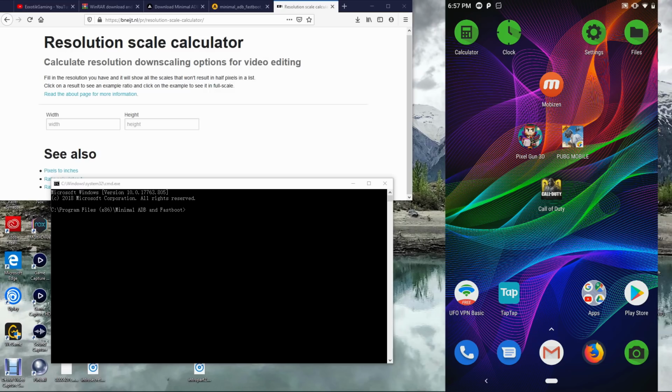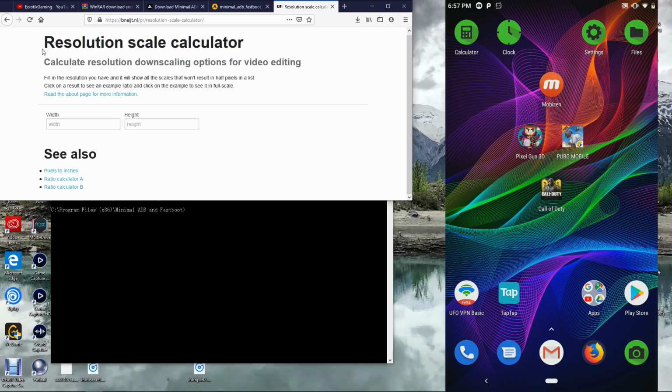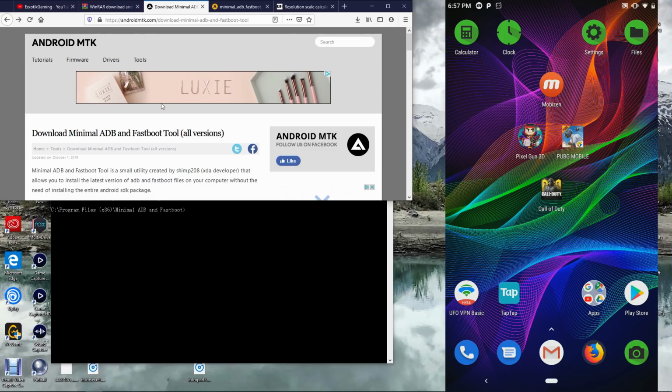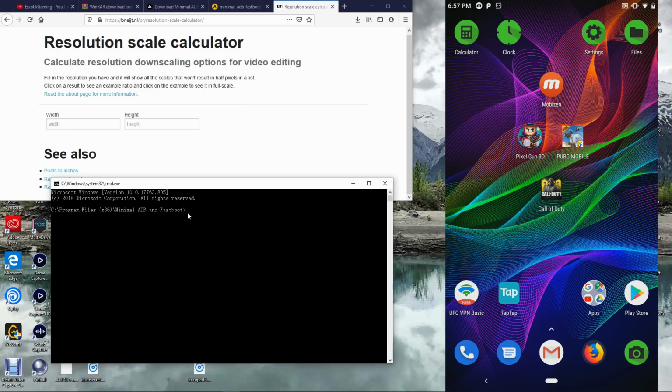After this point, as you can see, I also have a different window open, the resolution scale calculator. That's going to be the third link that I have down below underneath the minimal ADB and fastboot link. You're going to click on that. It should take you to this website right here by bneijt.nl. This is very crucial because you're going to need to downscale to the proper resolution. You can't just type in any random number. You need to use the proper resolution scaling.